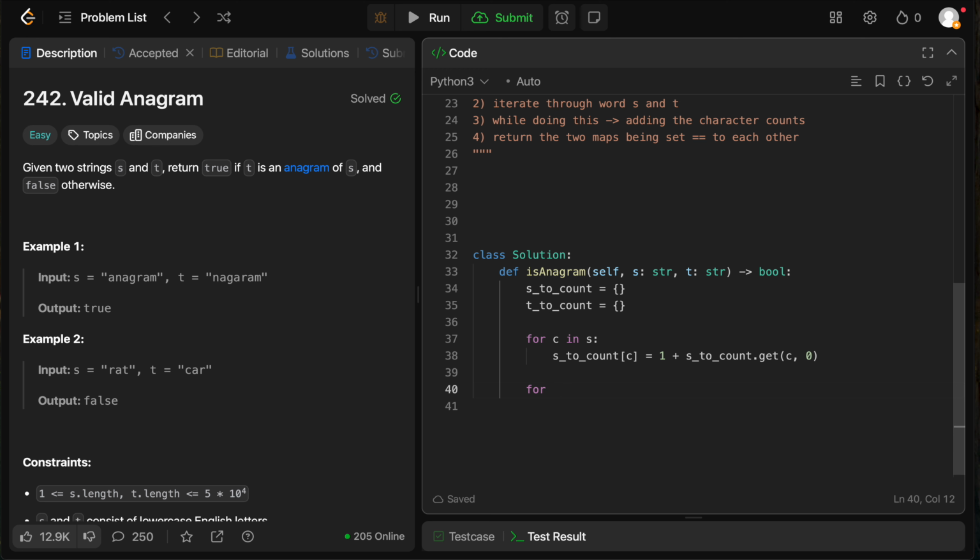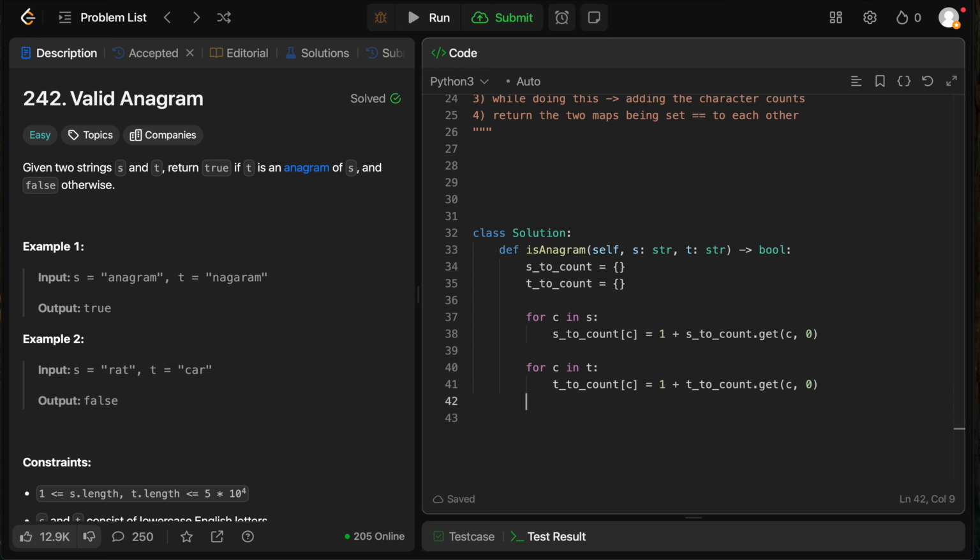Then now we're going to do the same thing for the next string, for character in T, T count C equals 1 plus T count dot get C 0. And then our last step here, we're going to return, basically, we are checking if the hash maps are the exact same.